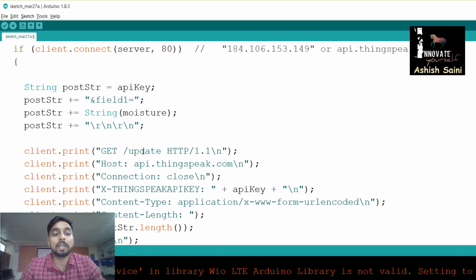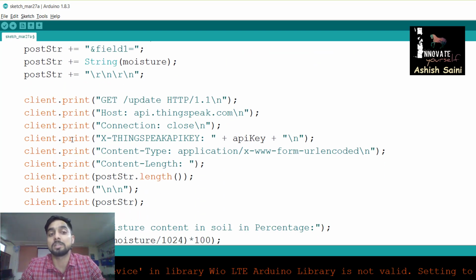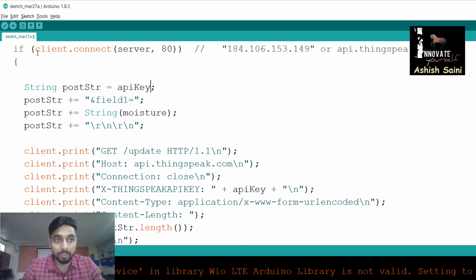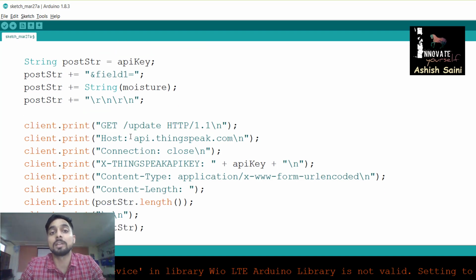So this is the link for that, and after that my client comes into action, because in the beginning we have connected a client to the server. So client and server are connected now. Now the client can communicate with the server. So it can send the request to the server and accordingly follow up the rest of the steps. So client.print. It will write the first line, GET /update HTTP.